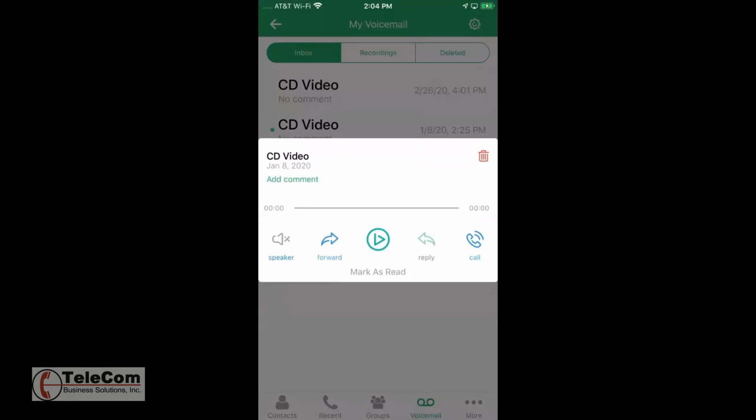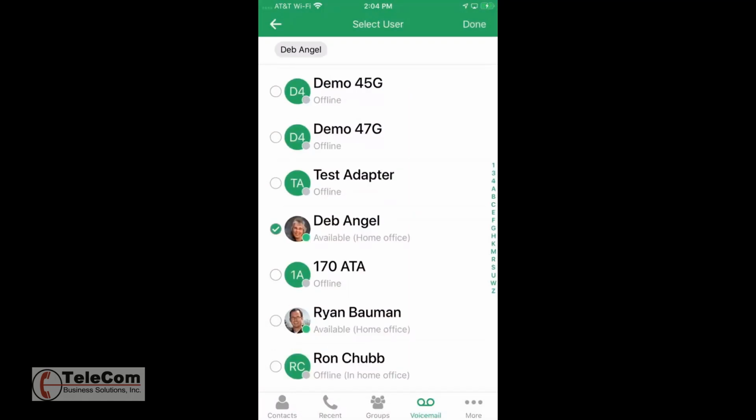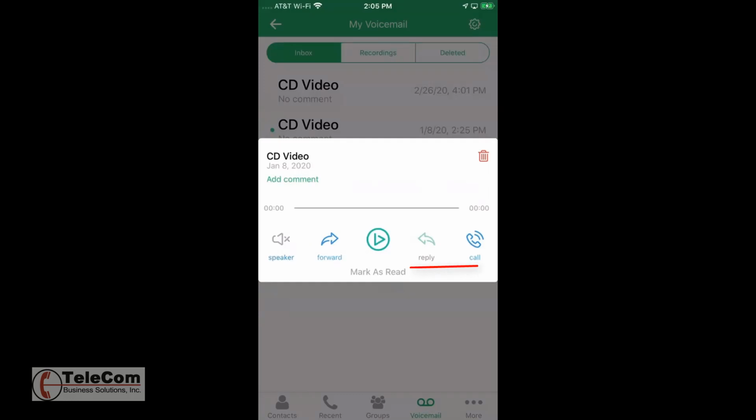Here are some other options I have. I could forward this message to someone on the Zultys system, and when I click Done, it would send that message to Deb. I'm going to go back. I could reply or call.